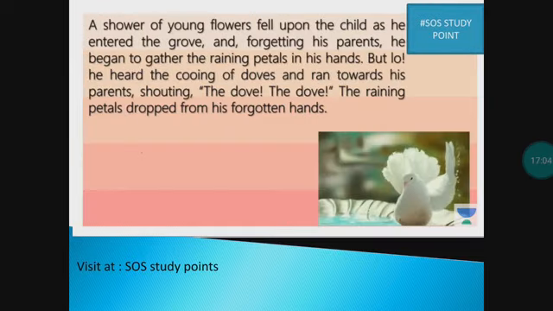Now a shower of young flowers fell upon the child. So this was the love of nature. This was the scene of nature. A shower of young flowers, the flowers which were just coming out from the branches of the tree. A shower of young flowers fell upon the child as he entered the grove, and forgetting his parents, so when he was playing with nature, at that time he forgot his parents who were calling him. He began to gather the raining petals in his hands.